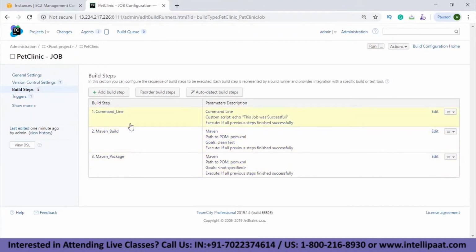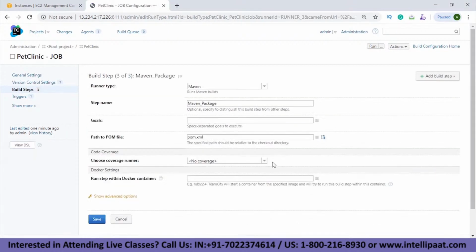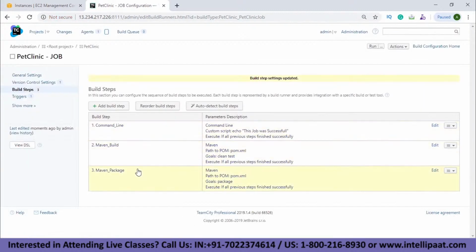So let's go back to the build steps, and we can see that we have all our build steps here: command line, Maven build, and Maven package. Also, let's not forget to set a goal for our build. Here's the package goal. Let's save it. Now that we have all our build steps, we can go ahead and run this build.